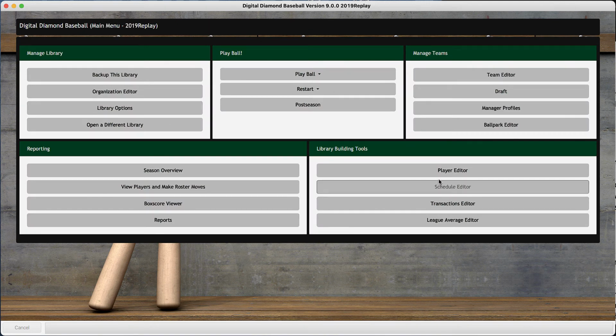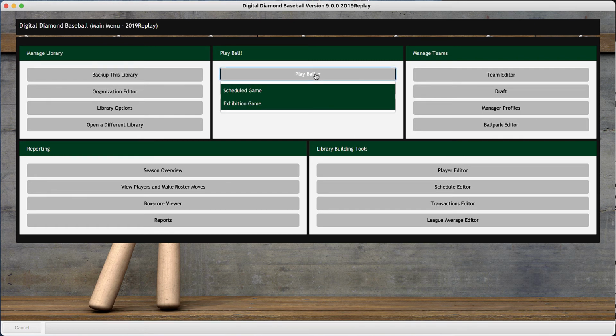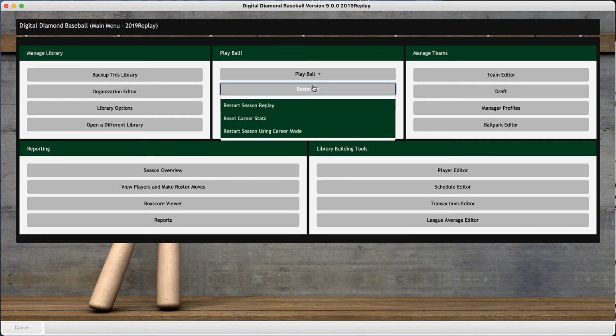Okay, as you can see, there's all kinds of buttons here that take you to all kinds of really fun pages, and there will be tutorials about every one of these pages. The two buttons I want to show you quickly here are the Play Ball button, which allows you to play a scheduled game or an exhibition game, and the Restart button, which allows you to restart a season replay. So if you want to reset everything and play again, or reset the career stats that have been accumulating all along, or you can restart the season, which clears everything out and turns your library into a career library, which allows your players to age over time. And there's special tutorials on that, which you can watch later.